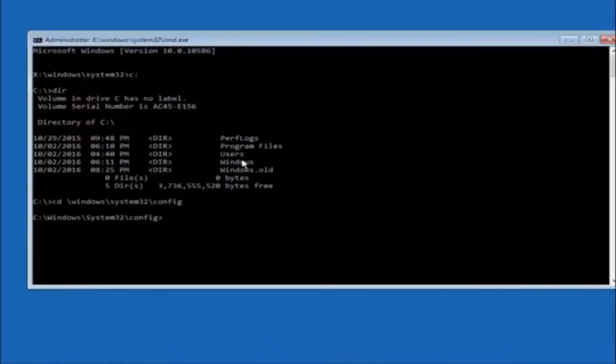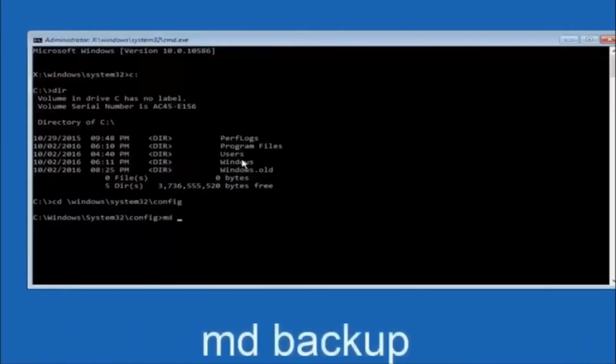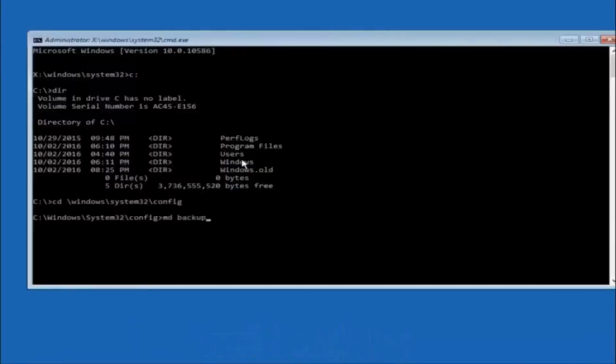Now you're going to type md space backup. If you've seen other tutorials, it might also say to put down md backup. That's because the backup name is pretty common when you want to back something up. So you can name this whatever you want, it doesn't have to be backup. If you've already made a backup folder in the past, you could do backup1, for example. Once you're done setting the name, hit enter on your keyboard again.